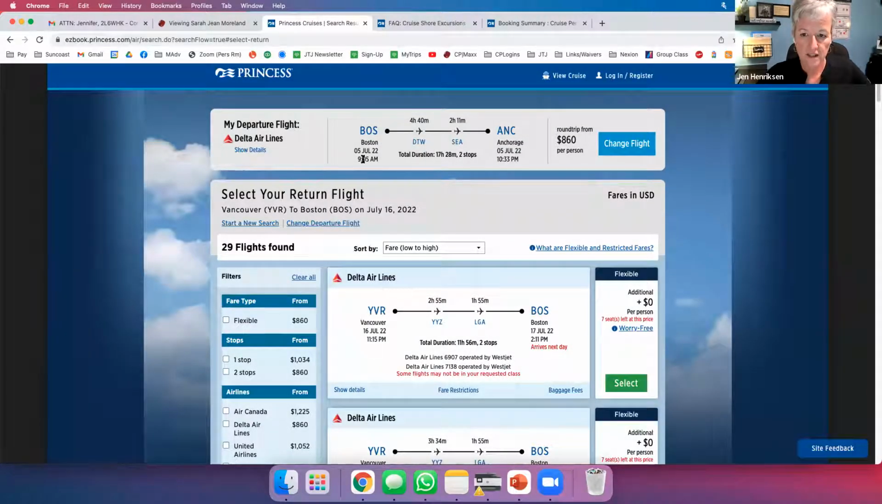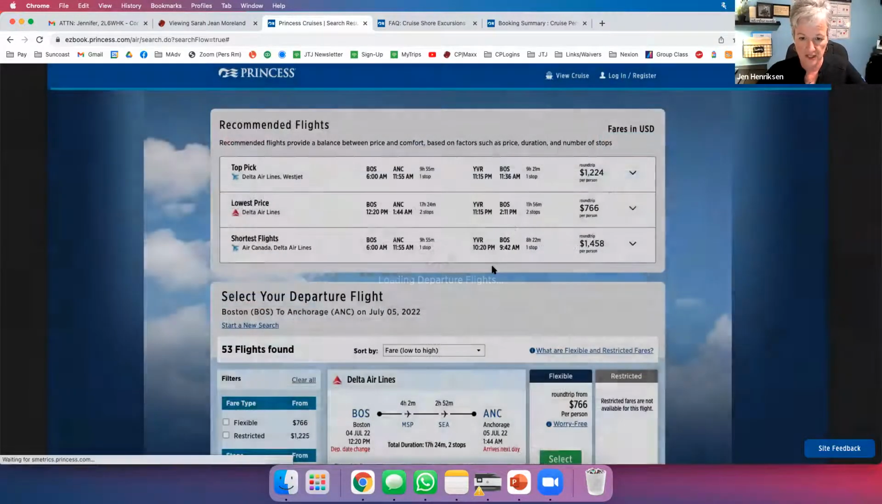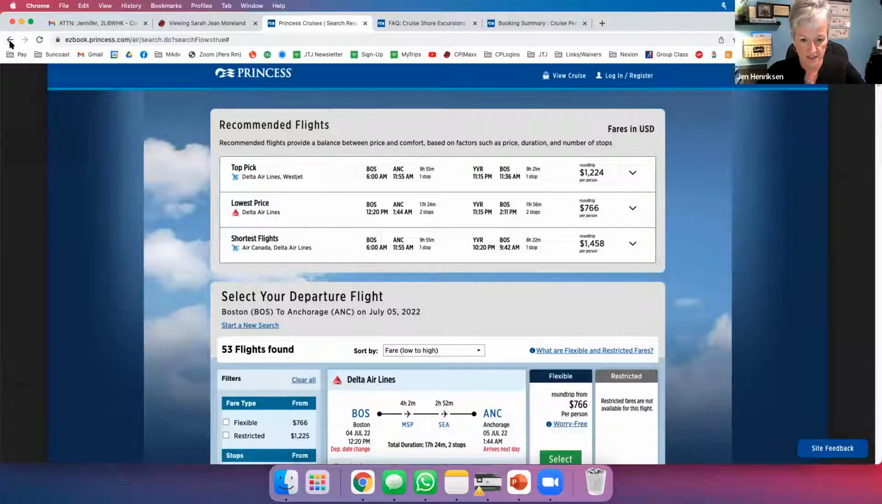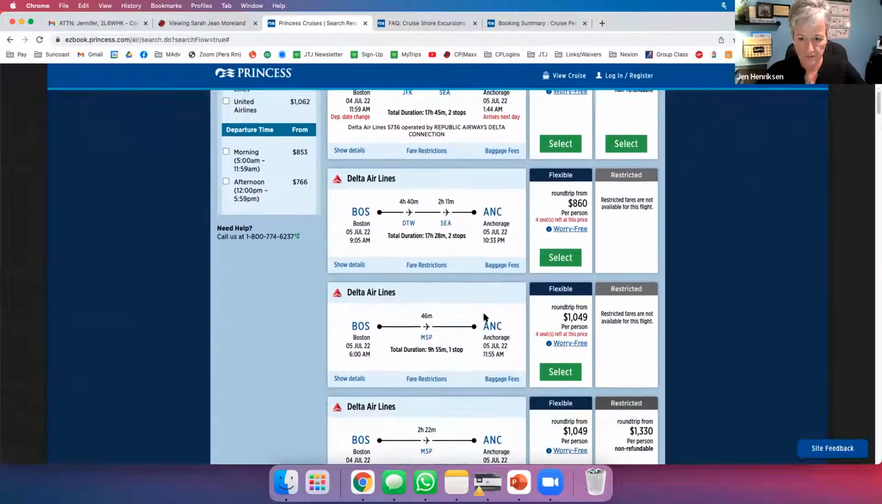Okay, so this one is saying it leaves Boston at 9:05 and it gets in after 2 stops. Everybody's going to be doing a long day if you're coming from the East Coast. It gets in at 10:33 and we're going to go up to $860, which works. Let's try that. Oh, it's going to tell me that, hang on, I just said change flight when I didn't want to. Let's go back down and grab that one.